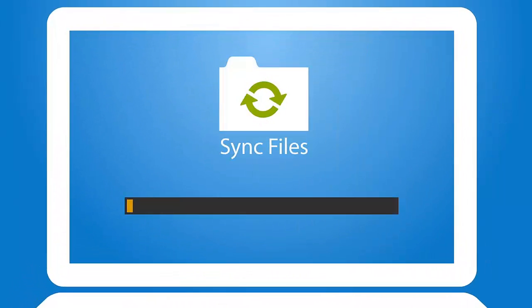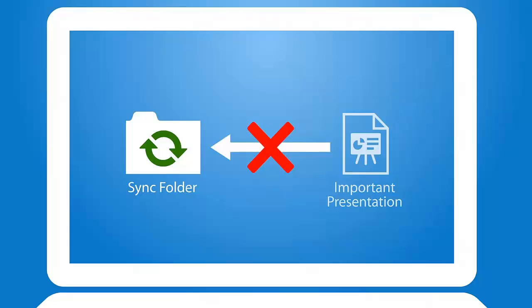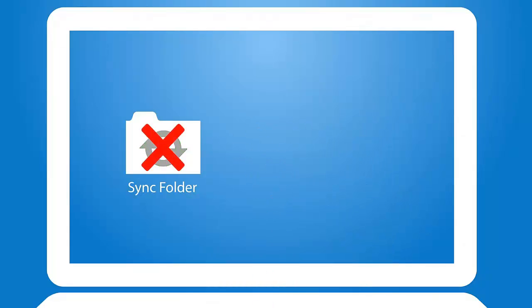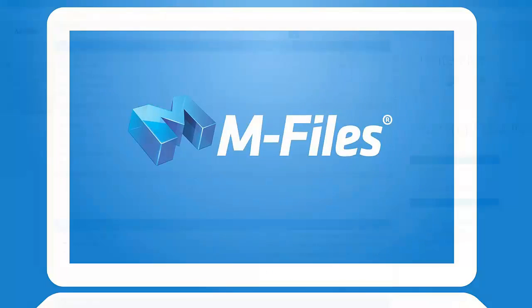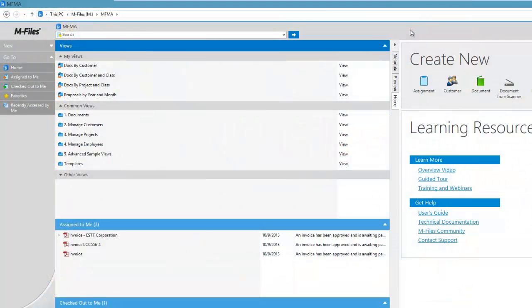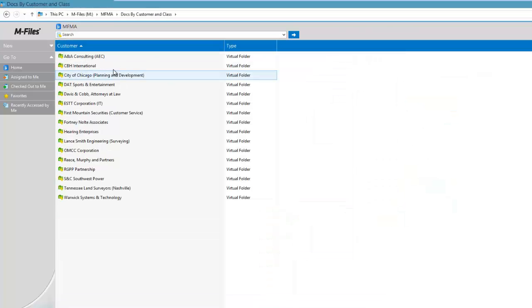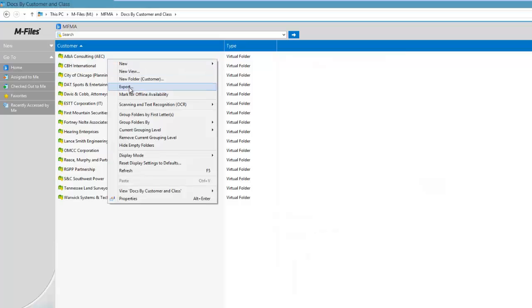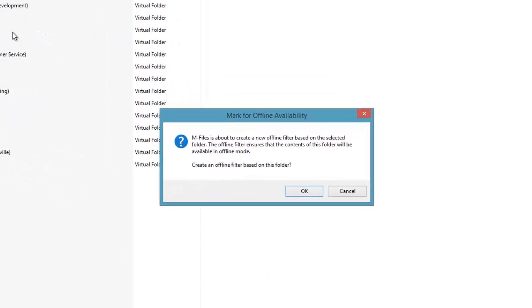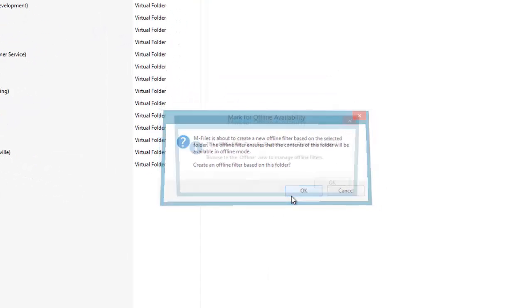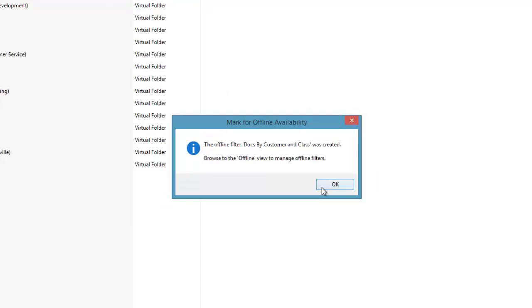Another approach is to synchronize certain network folders for offline access, but that's a slow and error-prone process. And if the document you need wasn't saved to a certain folder, you're out of luck. M-Files knows exactly which content you need on the go based on what it is instead of where it's saved. So if you need access to a specific customer's files, just mark them for offline availability, and every current or future document related to that customer is automatically available offline.